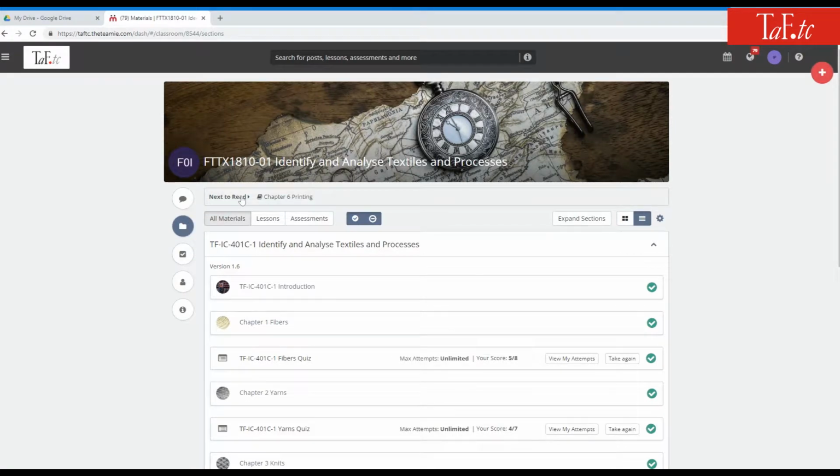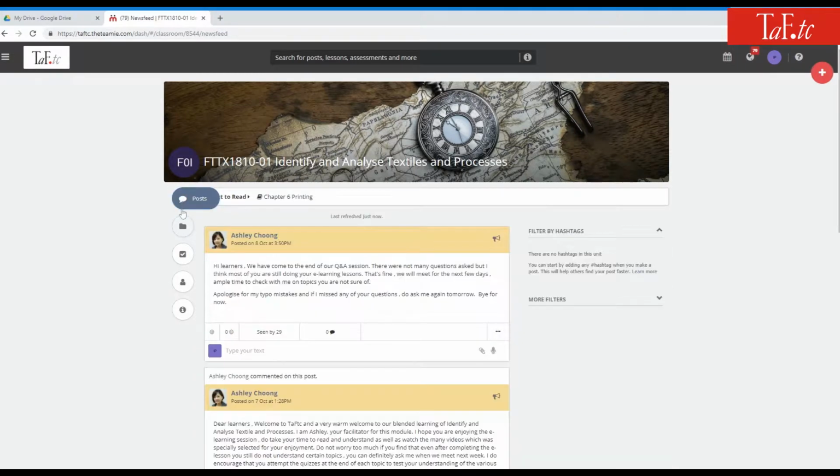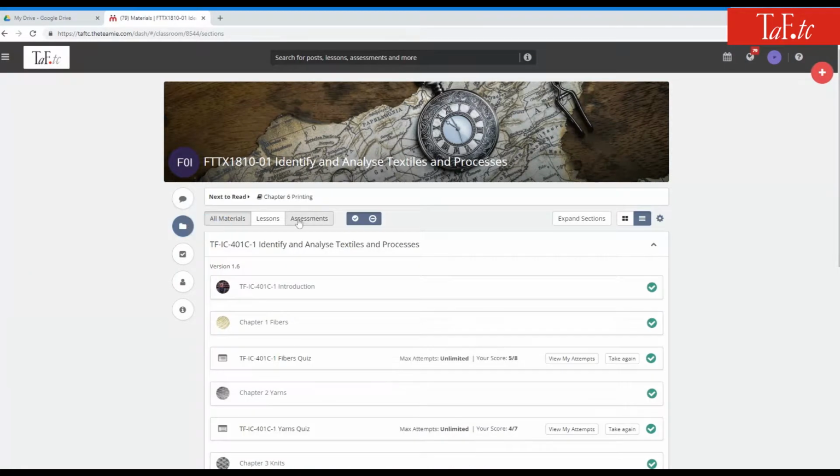Here is where the content of your learning is. You'll be learning through your discussion. Your trainer will have some open discussions with the entire class where you can ask questions. But in the materials section, that's where you get the text, the content of the class.